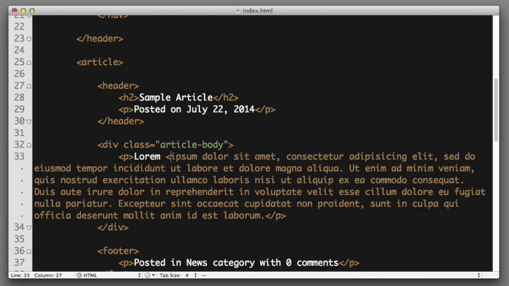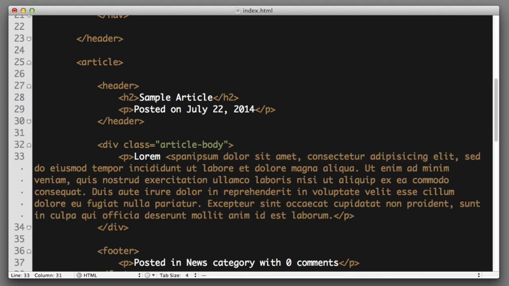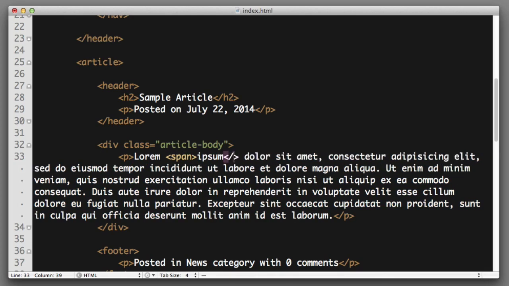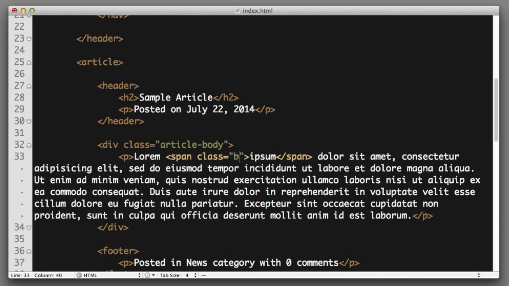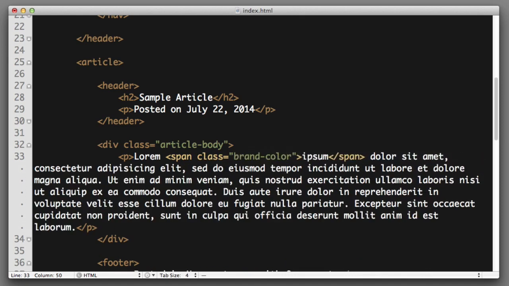So that's where the span element comes into play. It has no semantic meaning. It's not implying anything about this word. Then we can simply add a class to the element named brand color or any other name that we want to make up. And then we can target this word with CSS at a later date. And we can apply any styles that we would need to add.